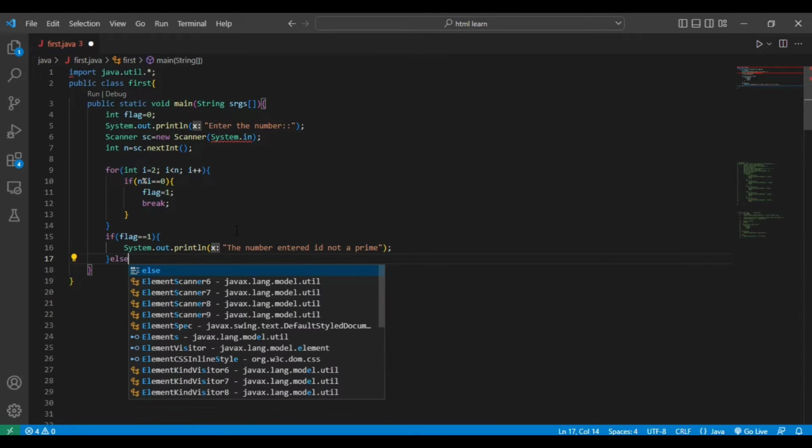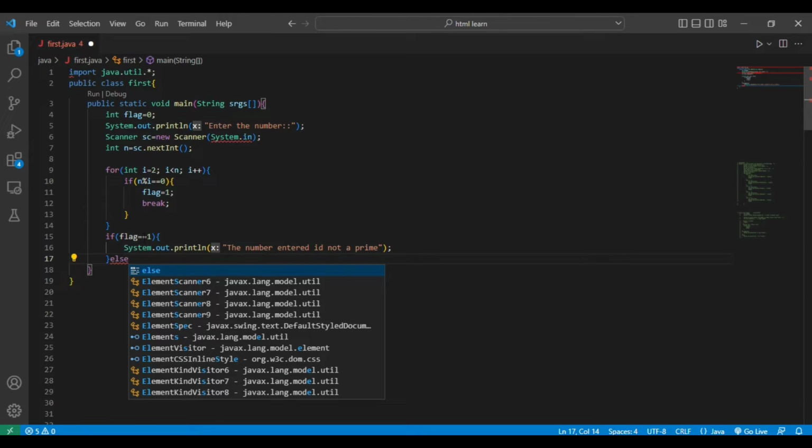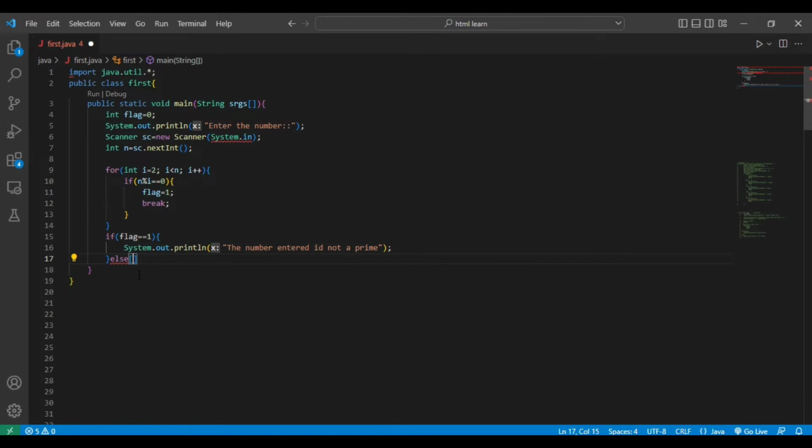Else, what if the number is prime? Then the flag value will not change. If the flag value does not change, it will remain as 0 only. So if the flag value changes to 1, the number is not prime. If the flag value is not 1, suppose it is 0, else we will give the output as the number is prime.